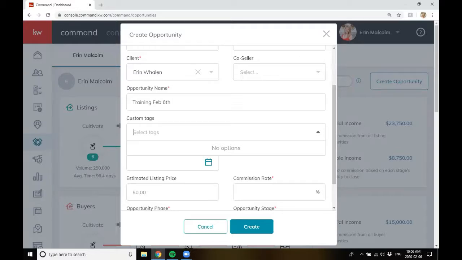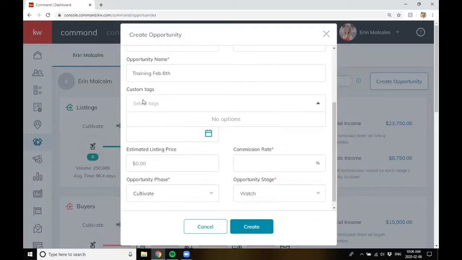So now you need to put the, yeah, Holly, the contact has to be in contacts first in order to put them in the client here. But we're hoping that will change. So custom tags is optional.